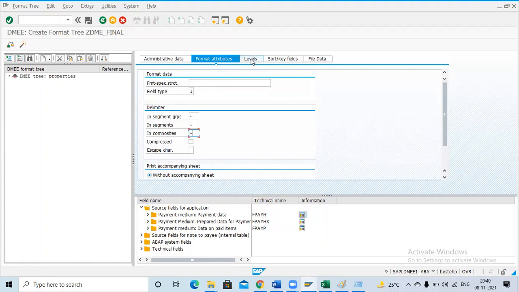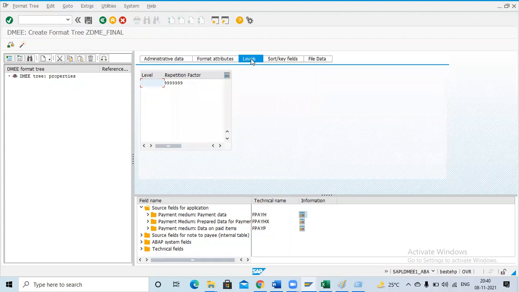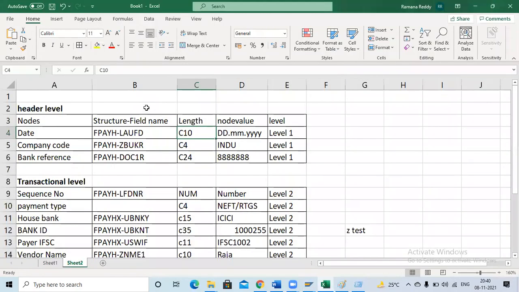Yeah. Next step is the levels. Levels means, just press enter. I will give the first level. Level 1 is 1 and level 2 is 99999. Level 1, level 2 is 9999 means here you can see I have two levels.